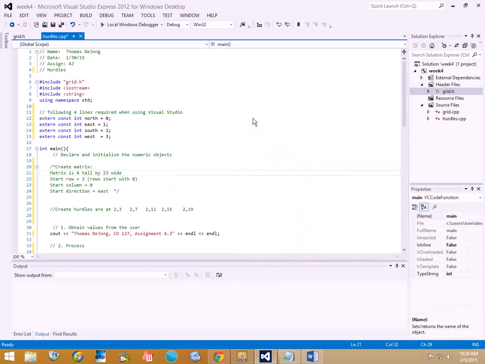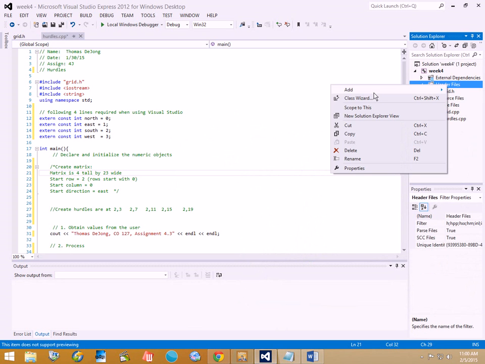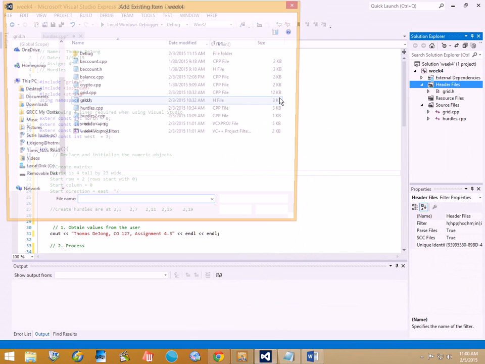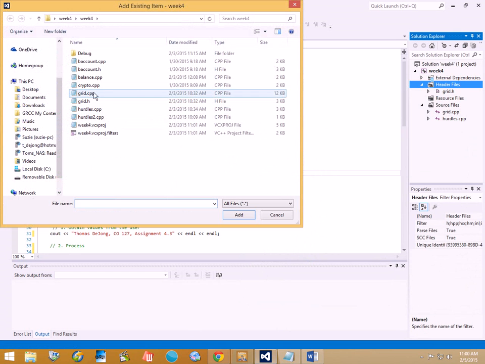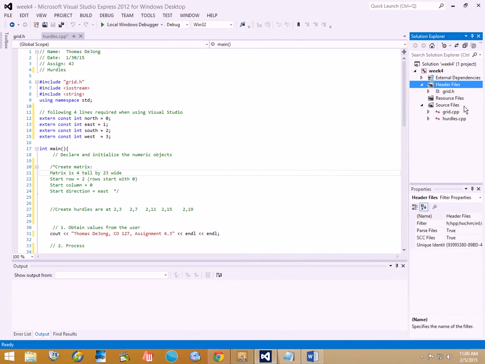Okay, here we go, the hurdle assignment. It's a little difficult, so I thought I'd make a video of it. First of all, you have to make sure that you include your grid.h, and of course over here under your header files, you have to make sure you add an existing item and make sure you put your grid.cpp and your grid.h in the current folder you're working in, and you can actually include those. They show up like this.